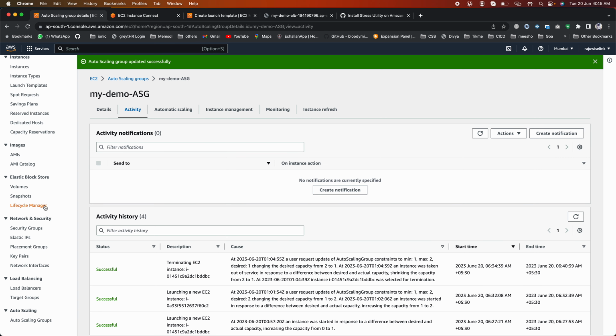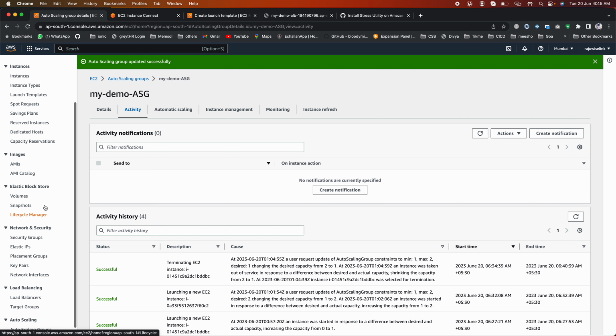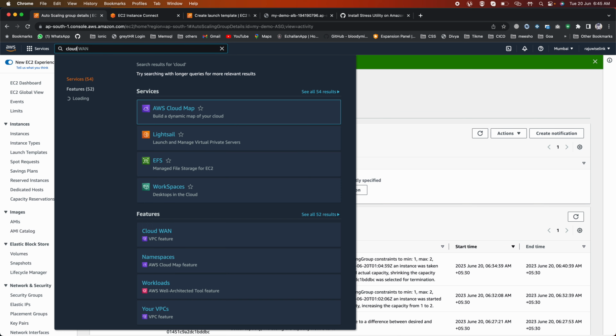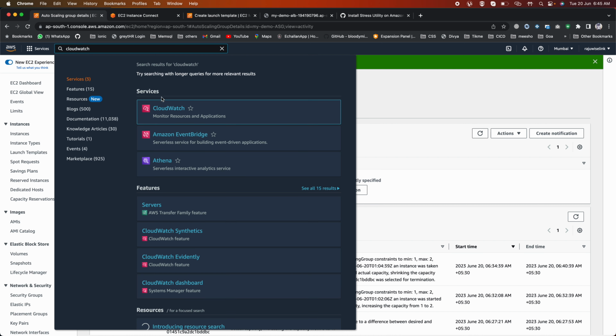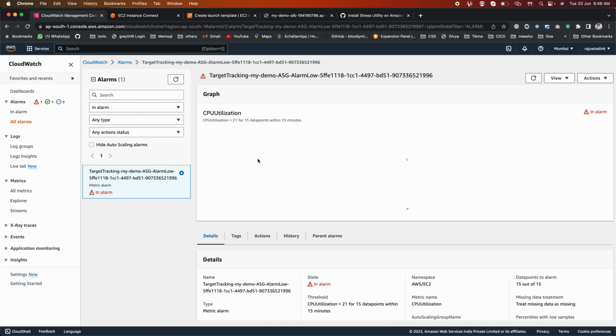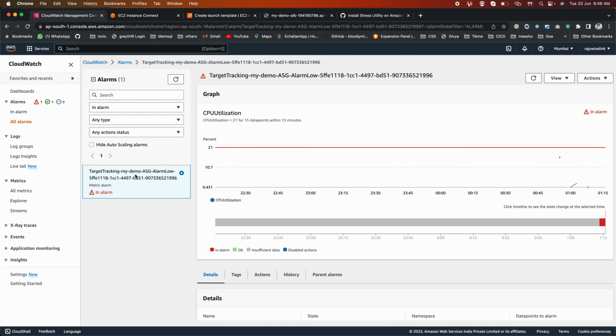Meanwhile, we'll go to CloudWatch alarms. Meanwhile that CPU usage will get increased. If you see here in the alarms part, we have one alarm. This was created when we created our demo ASG. When we created our target tracking, we haven't created any CloudWatch alarm manually.